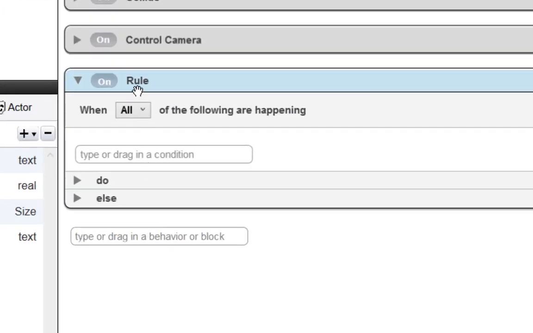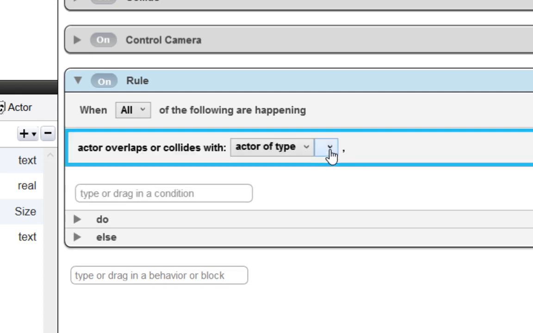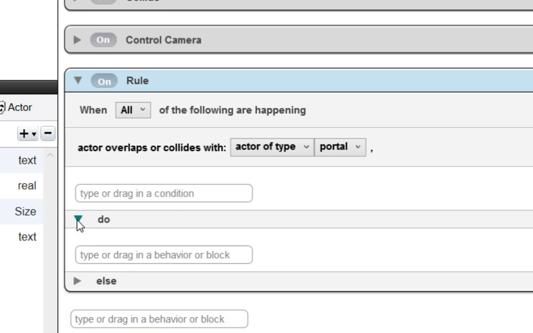And in this very new rule, what I want to do is add in a collision. So in this first box here, I'm going to type in the word collision. So when a collision happens with the portal, I'm just going to go to this second pull down and select portal. Then what do I want to happen? So I'm going to open up this do drop down.